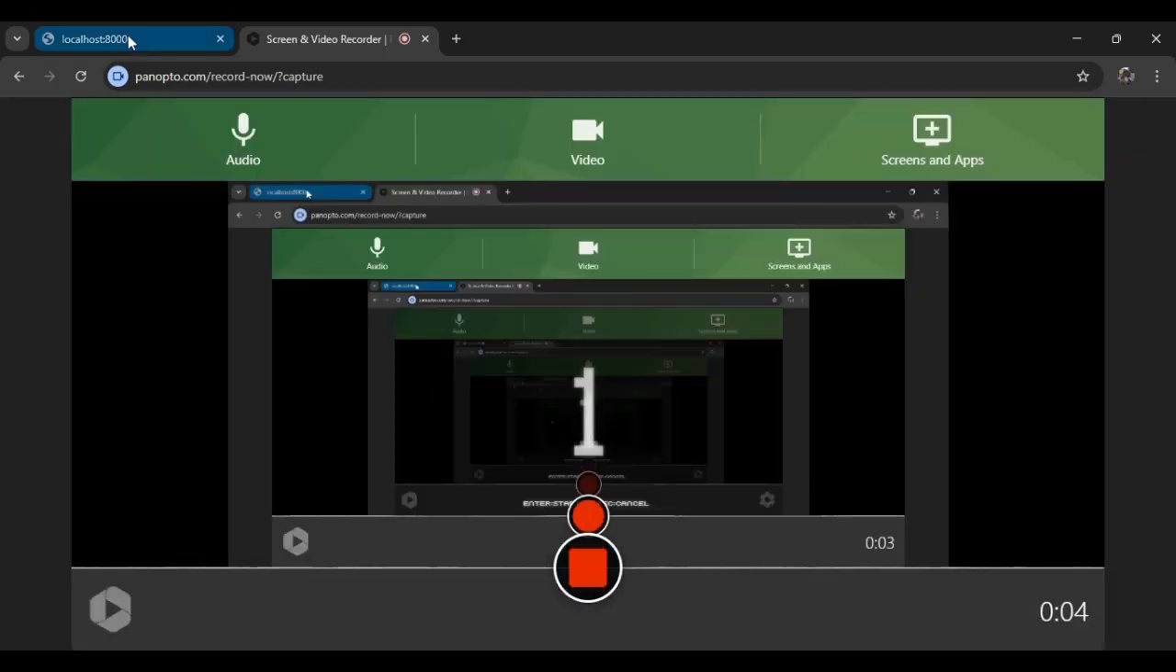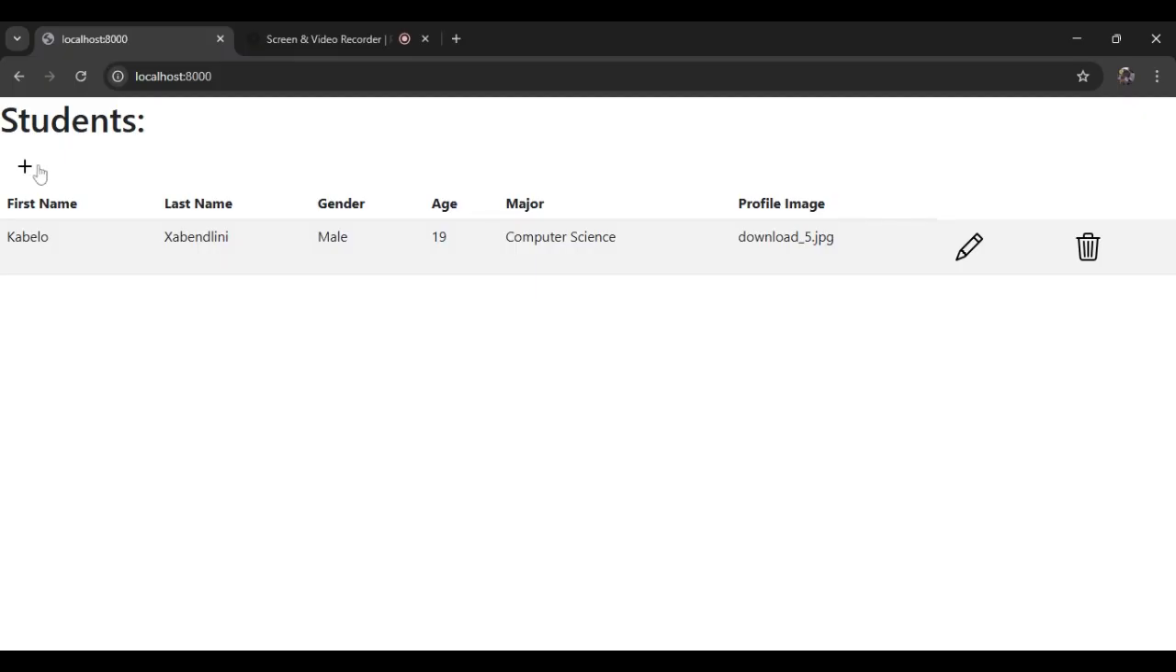Okay, I've started. So what I have here is a CRUD project that makes use of Django and HTMX. It has create, read, update, and delete, so it's got all those functions. As you can see, the fields it takes in are first name, last name, gender, age, major, and profile image.